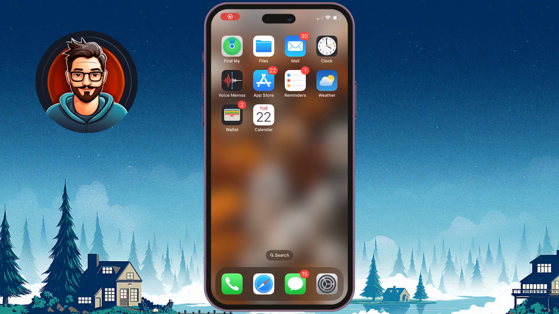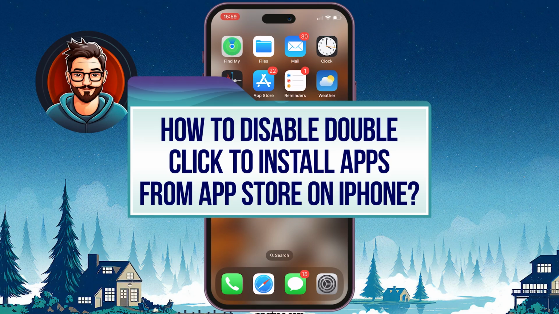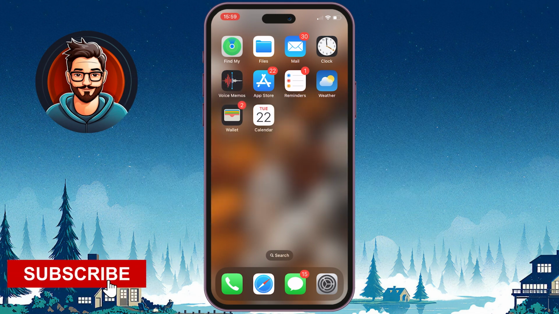In this video, I'll show you how to easily disable the double-click feature for installing apps from the App Store on an iPhone. Be sure to watch until the end to avoid any mistakes. If every time you try to install an app, you're prompted to double-press the side button for Face ID verification, and you want to disable this option, it's quite simple to do.